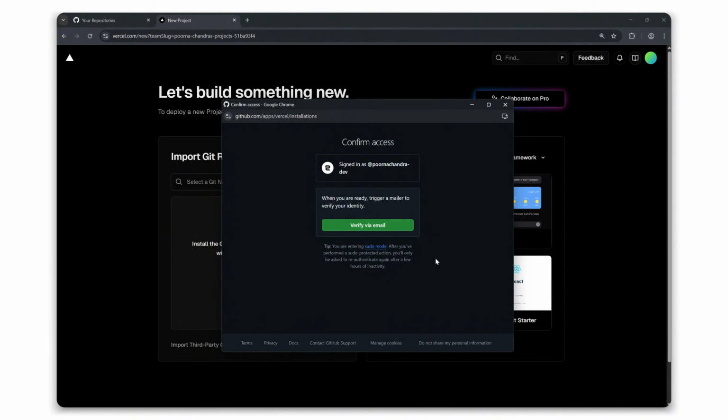You need to verify via email. Click on verify. Enter the code that is sent to your mail.